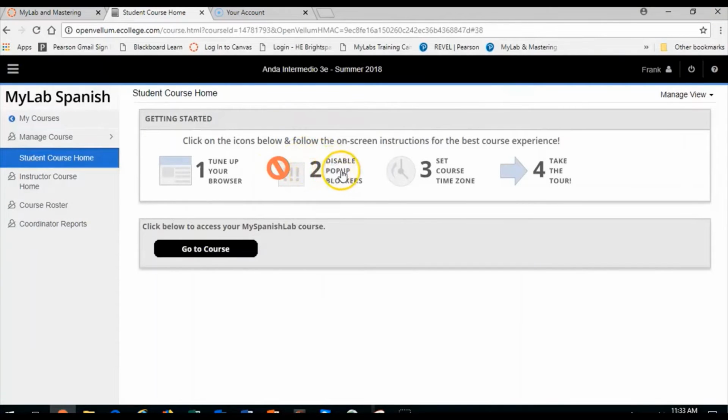And then also there's a disable pop-up blocker step as well. So this is a little tutorial that'll walk you through the steps. If you're using Google Chrome or Safari or any of the other browsers, Firefox, it'll walk you through the steps to make sure that you are allowing pop-ups. All right, so once you've done that, please make sure you're at the student course home, click Go to Course, and that will then open up My Spanish Lab.